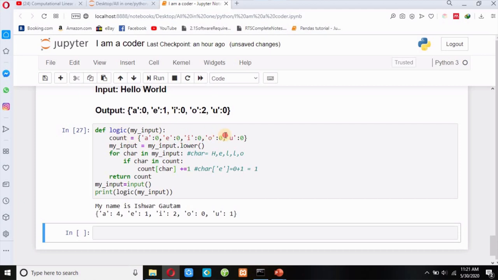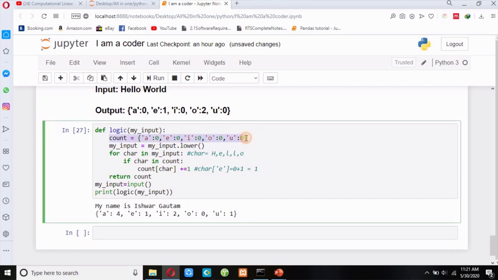So initially my dictionary is filled up with 0, and I have to convert my input into lowercase. And for char in input, means one character at a time, like hello. And if my character is already in this count, it will increase this value by 1. If not, it will do nothing, and finally it will return this dictionary. So it will take input from the user and it will call my function.